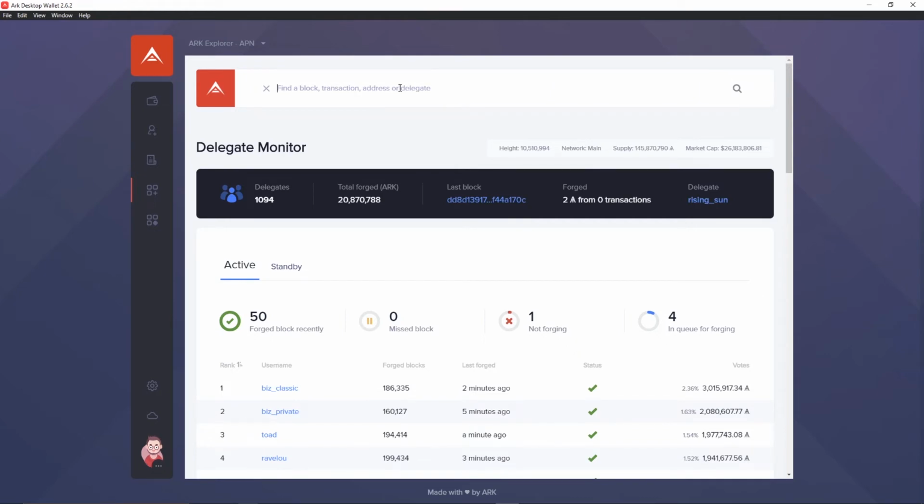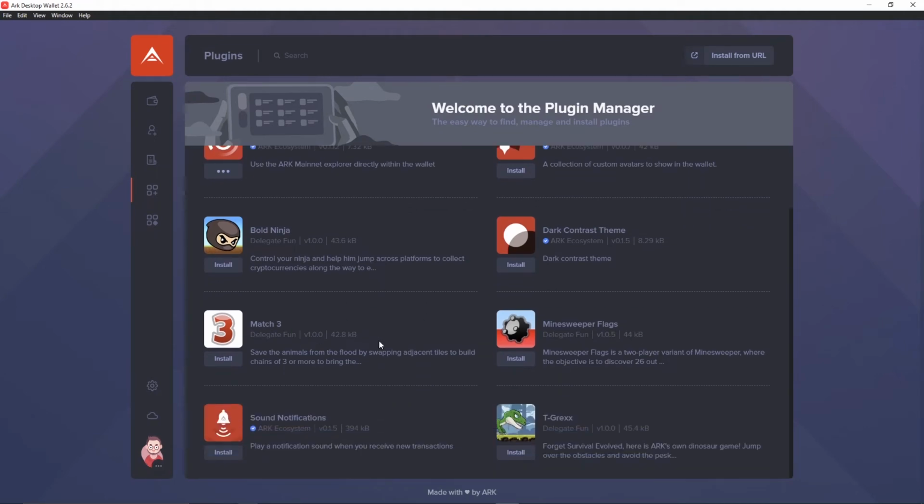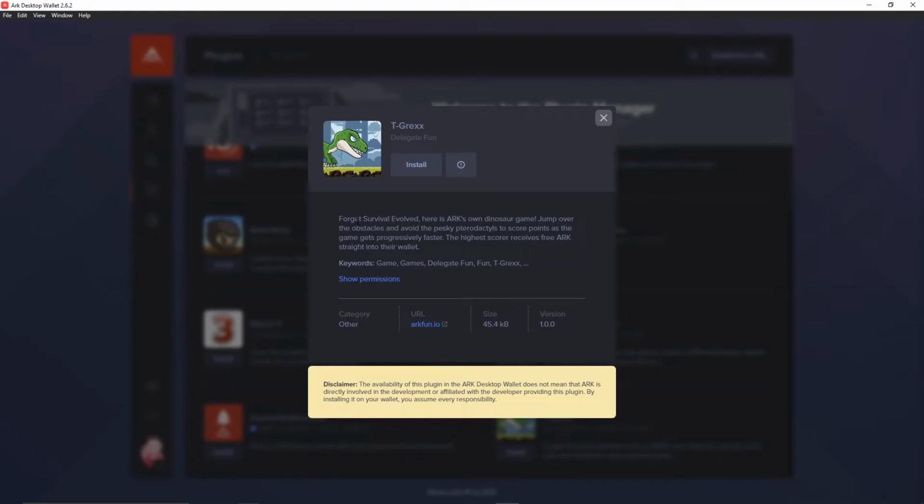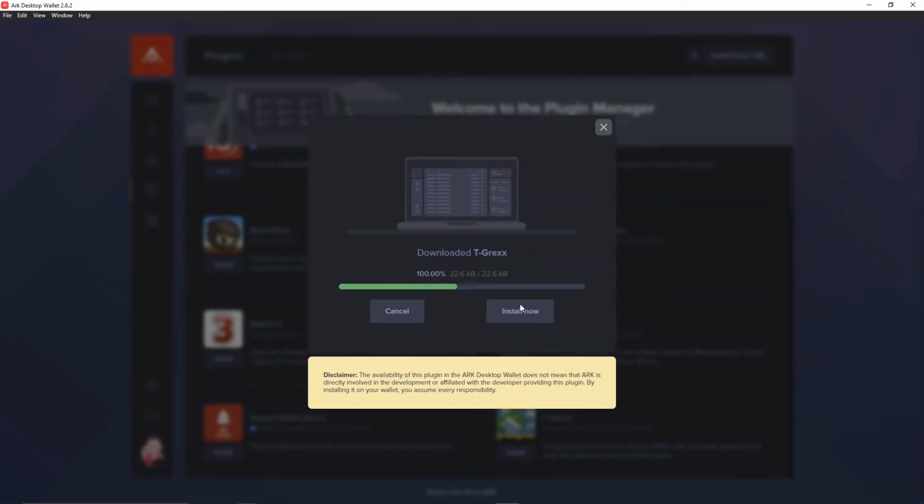If we go to the Plugin Manager once again, we can see what it looks like when you install a new plugin. Let's try installing Tigrex here. Read a little bit more about it. We can see where the URL is, and then we can choose to install. There's a disclaimer here that says that the user is responsible for installing plugins and anything that may happen therein. It will give us a list of the permissions that this plugin will be using, and we'll click Download now. After it downloads, we're ready to install.